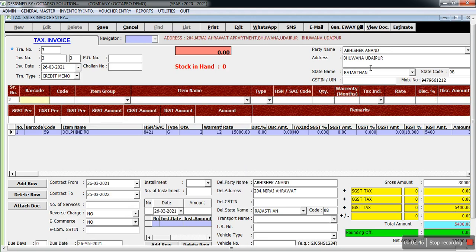If there is any second item in the bill, we can continue in this way. If not, then press escape. So here is some basic information. If you wish to enter it, we'll skip it and go to our main portion.